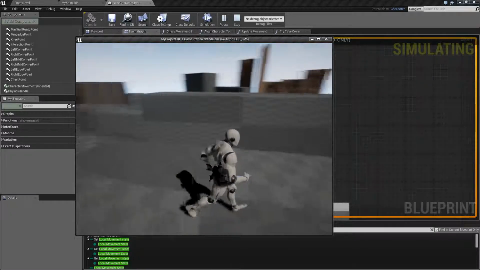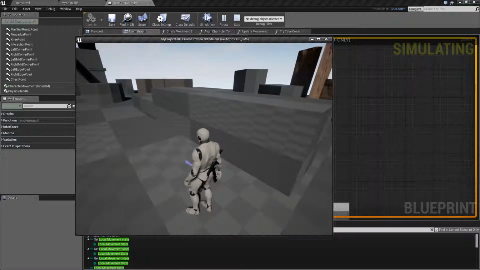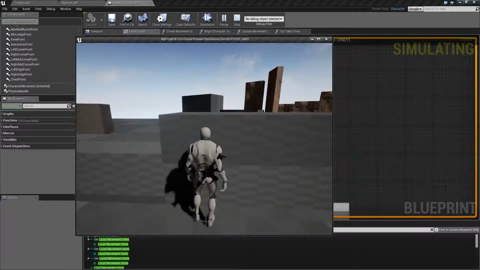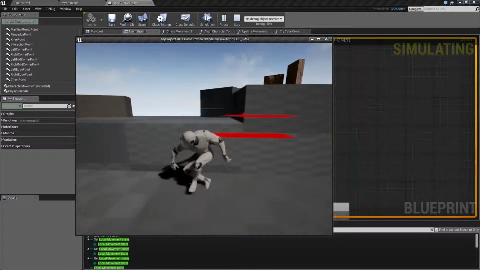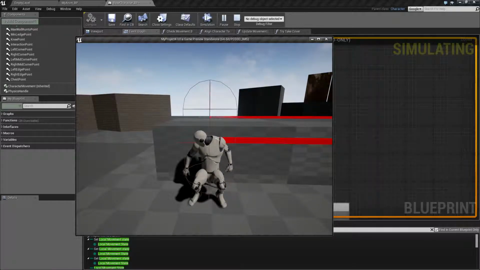So I will try and figure out why this is happening, and then I will finish up the crouching and moving in crouching mode tutorial in the next video. So thank you, and see you in the next.